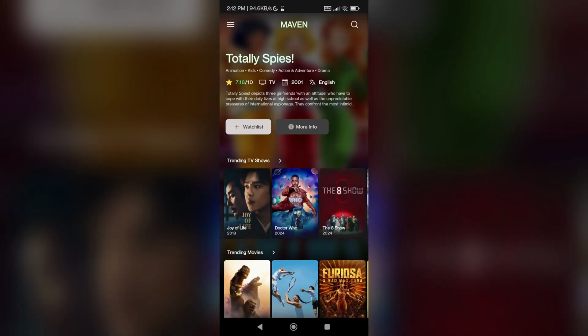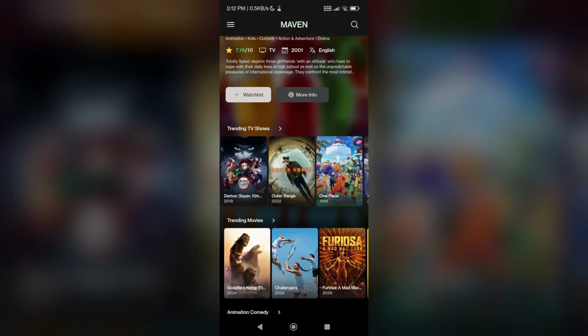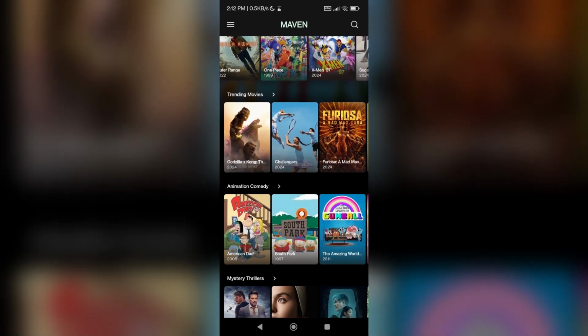Our home screen is designed to give you a personalized experience. It features 8 specially curated lists of media arranged in horizontal rows for easy navigation.